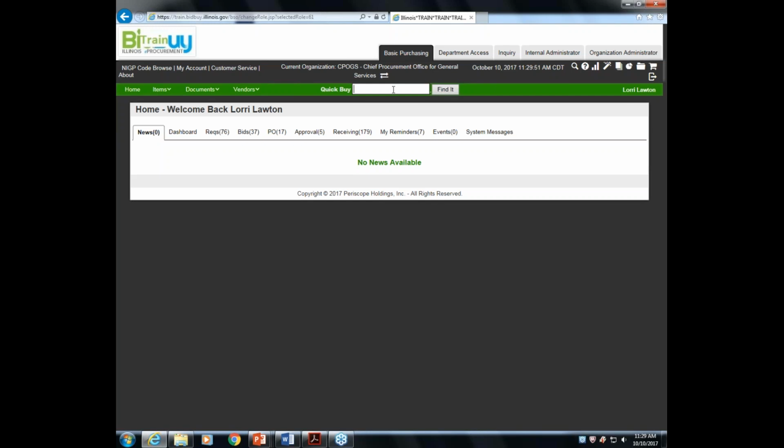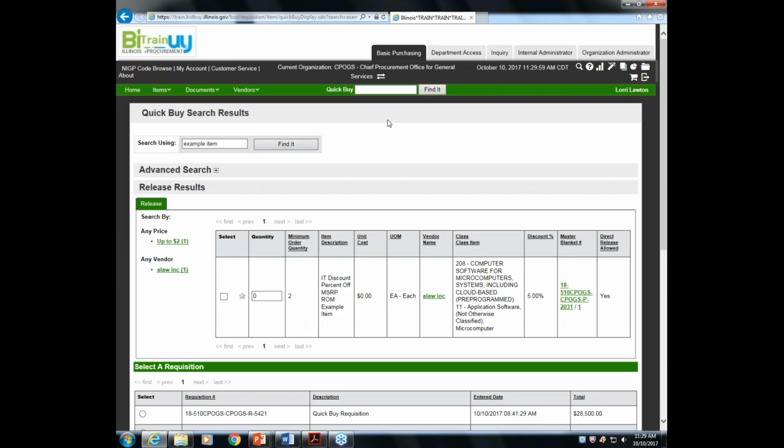So I'm going to go into Quick Buy, and the item that I'm going to search for is example item. You can see here that I have my item selected. It is an IT discount percent off MSRP release off master example item. Very generic. I'm keeping it high level for you since we just went through all that detail. I want 10 of those. You'll see here that it doesn't have a unit cost, and that the unit of measure is each, the vendor information, and so on and so forth.